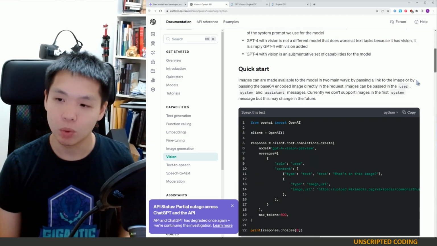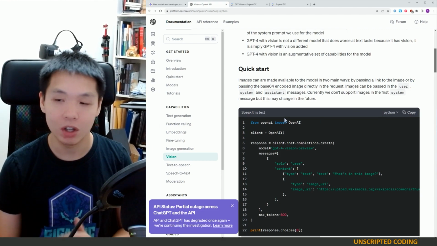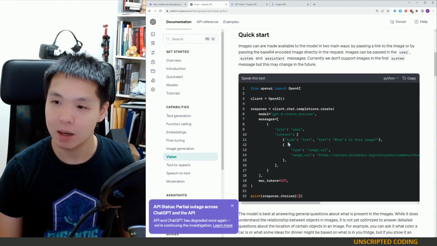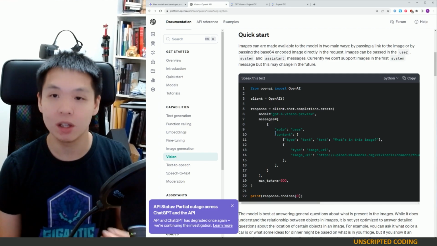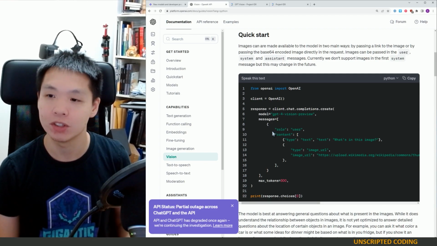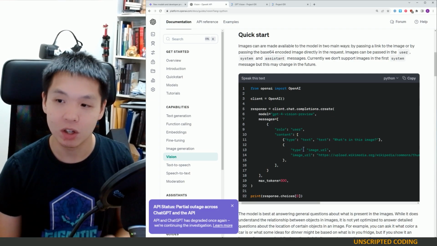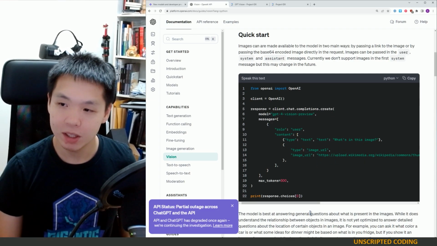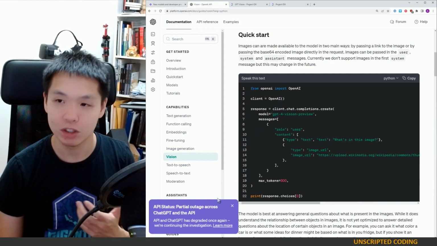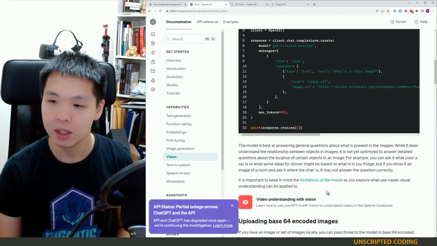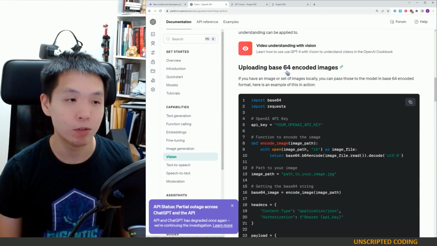Now, how this works is really, really simple. It is just like any other call to OpenAI, and in your messages, just like if you were to have a chat conversation, you're going to be able to add a different type of message that's called image URL. In this case, it links to a JPEG, and that is one option for you. Another option is to encode it into base 64 images.